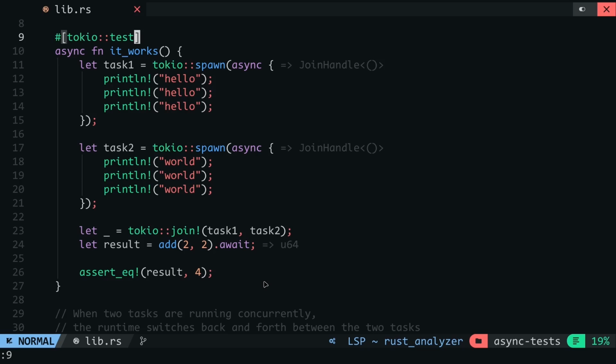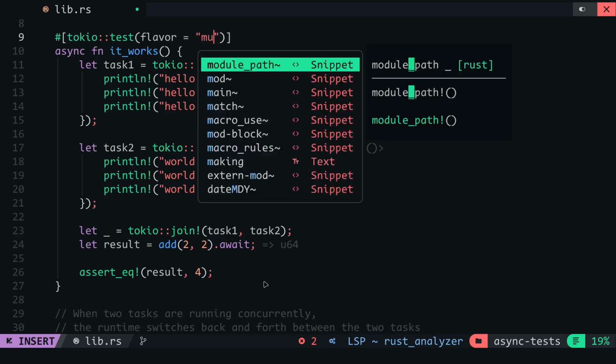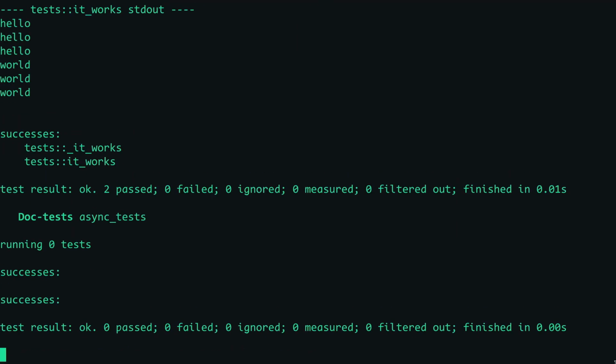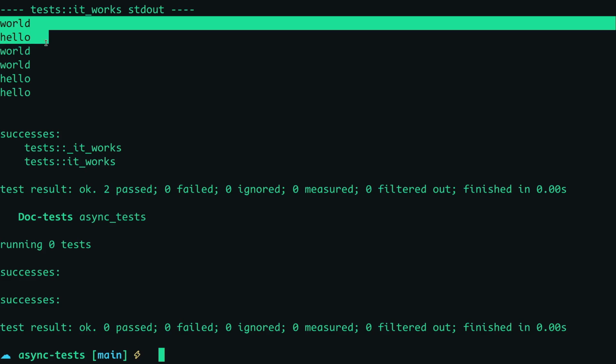If you want to run a test function with multiple threads, in the test attribute, add the argument flavor equals multi-thread. You can also specify the number of threads by adding worker threads equals your desired number of threads. In my case, I will set this as 4. Now, if I run this a couple of times, you can see that at times, world displays before hello.